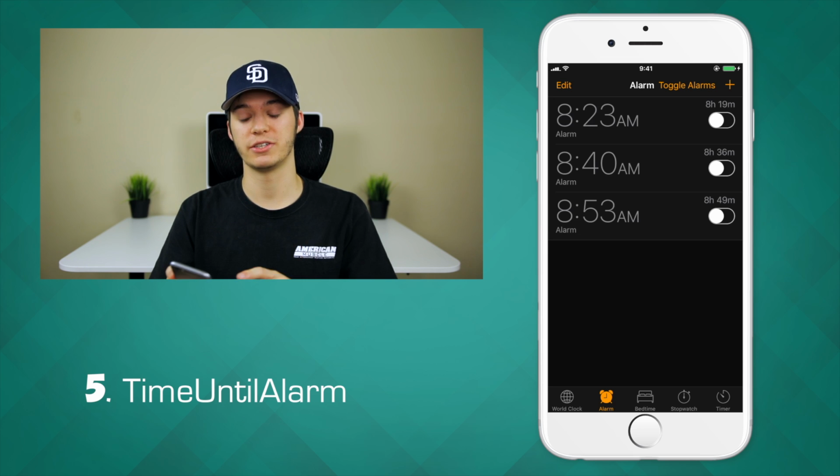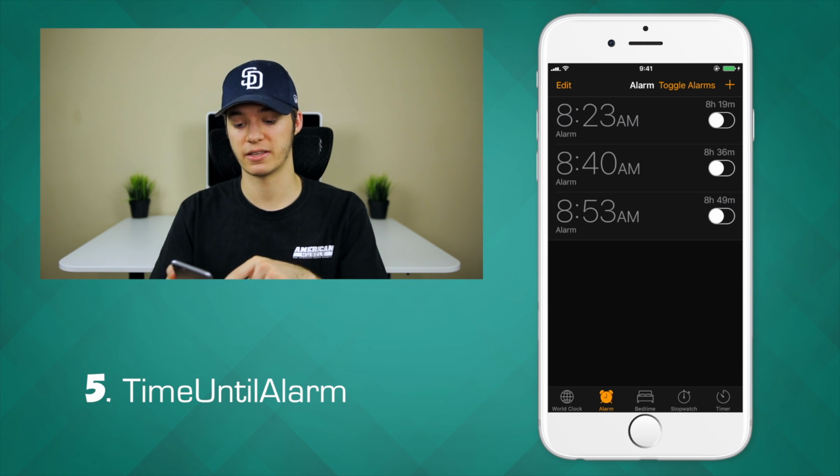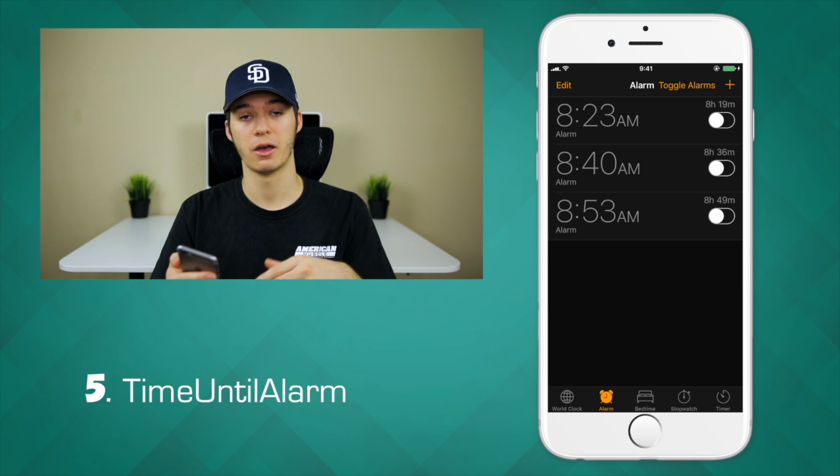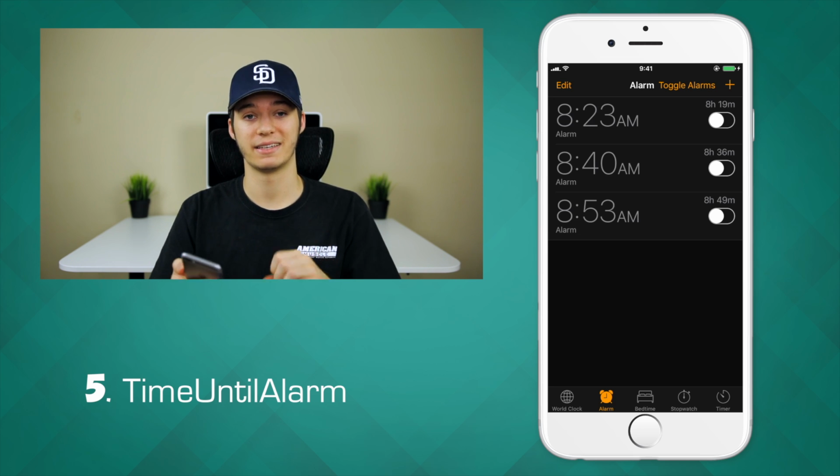And this makes it so much easier to just look at the time instead of just sitting there trying to count on your fingers, 8, 9, 10. What time is it going to be when I wake up? This makes it so much easier.